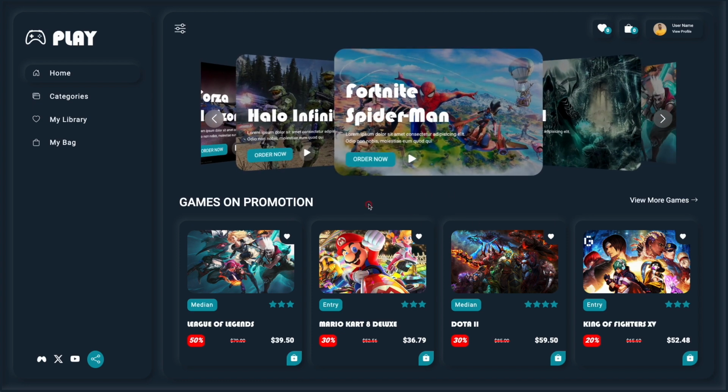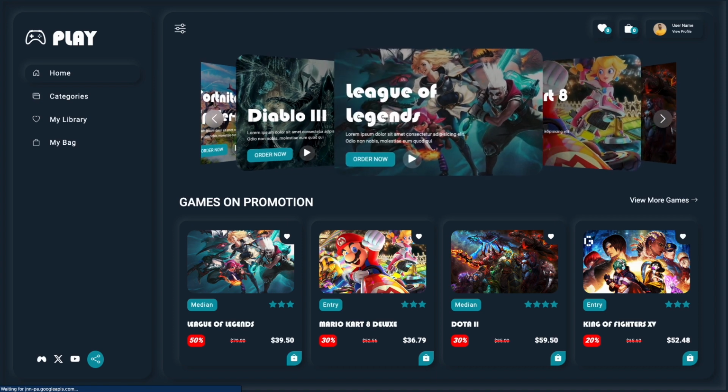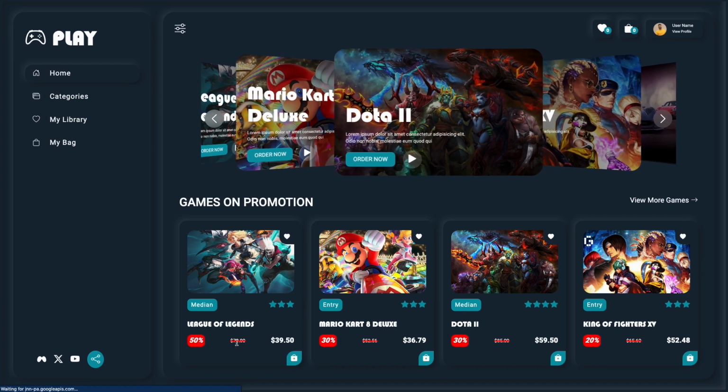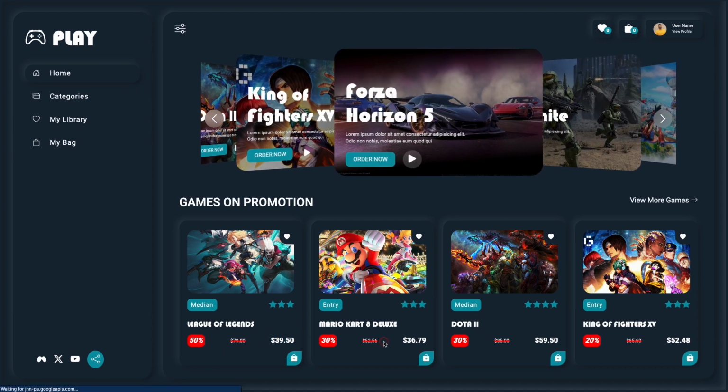And also down the bottom, you can see there are heaps of game cards being demonstrated to the user. And also it has a fully functioning like button, a fully functioning add to shopping bag button, and also all the discount, original price, and also the price after discount showing down the bottom as well.